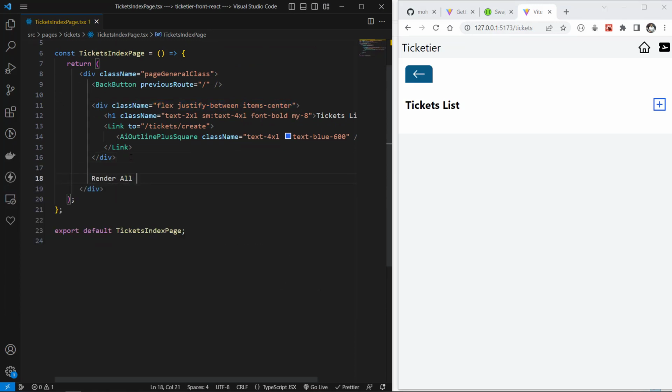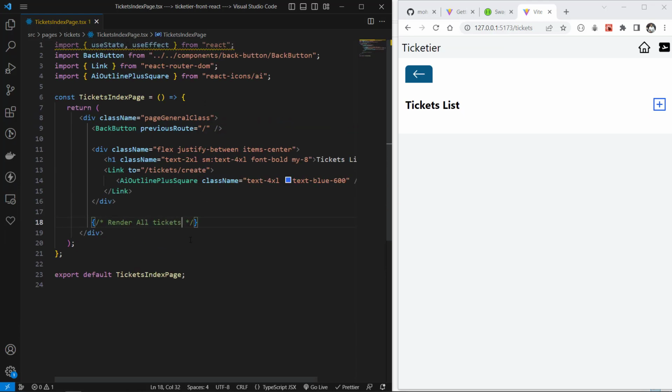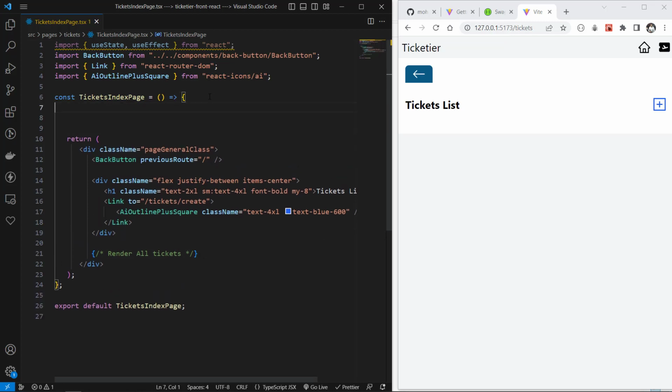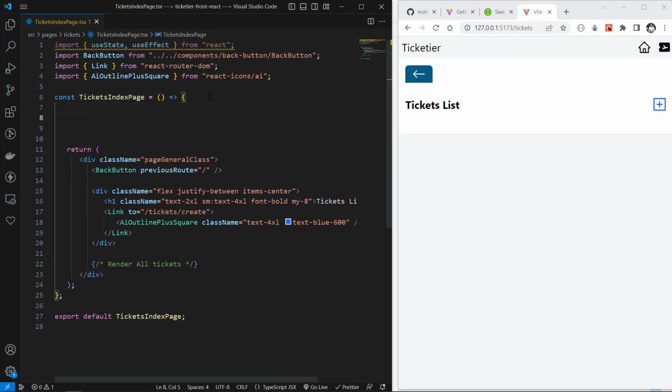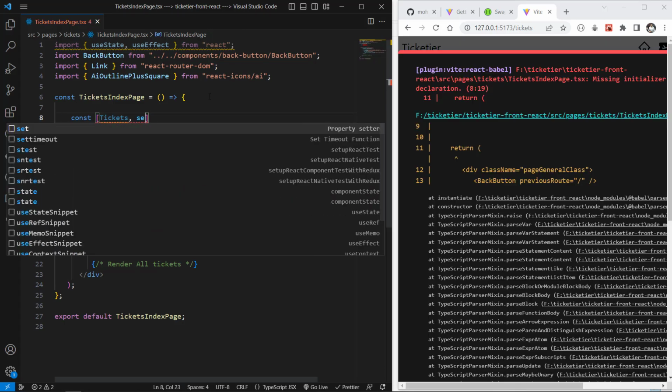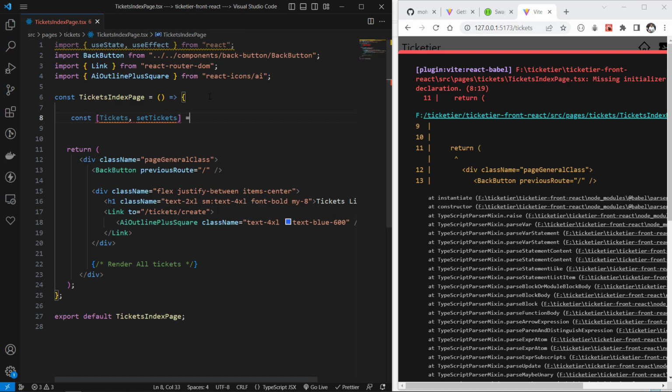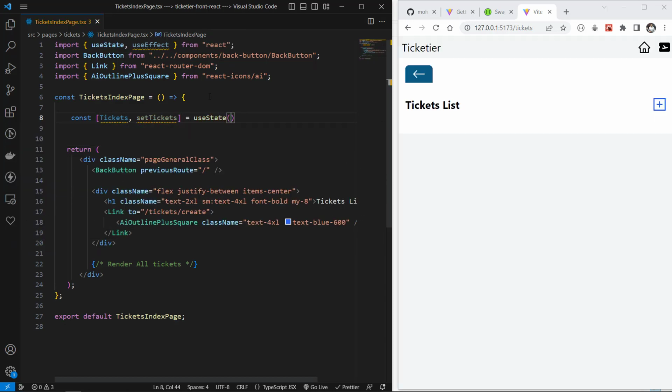So good. That's it. So after this division, we want to render all tickets. So let's get all of the tickets from the server and then render them here. So in order to do this, we need to use some states and also use Axios. So let's create some states. For example, const of tickets and set tickets equals to useState of an empty array.